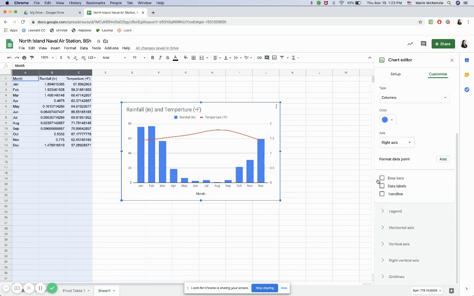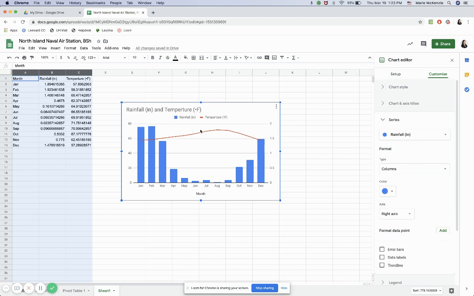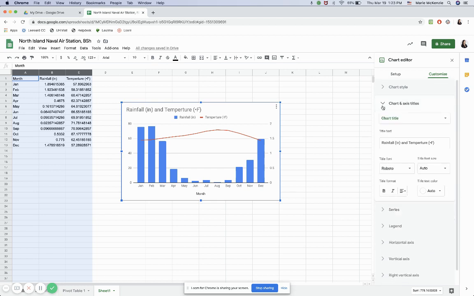Now I want you to edit and label the scales, right? So how to do that? In Customize, select chart and axis titles. For chart title, just give it the name that you've given this Google Sheet, right? So it will be the North Island Naval Air Station, the Köppen climate classification of a BSH. And that will update there.